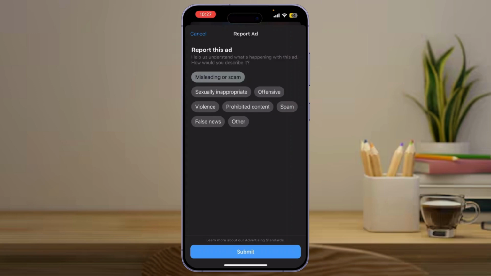And that's it. You've successfully learned how to block and remove ads from Facebook and Messenger. Now, this type of ads will not be shown on your Messenger and Facebook.